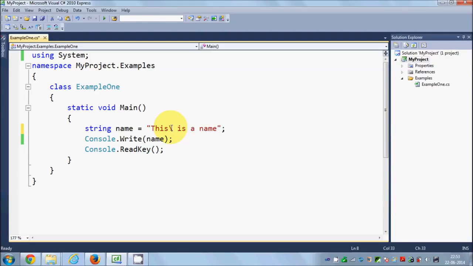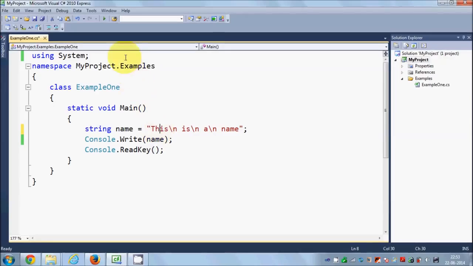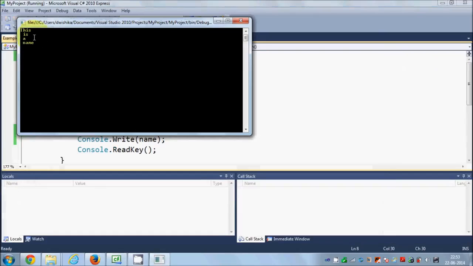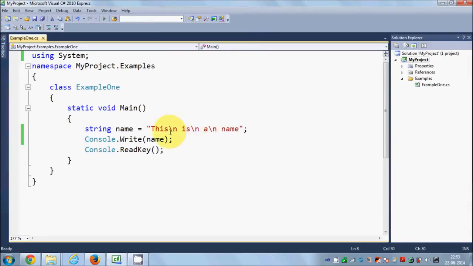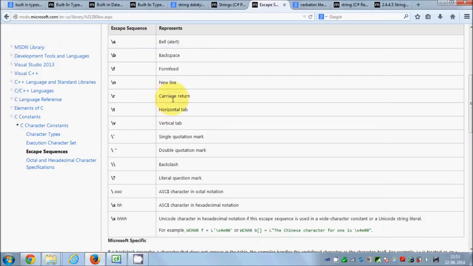I will use \n here, and I can use \n here and \n here. Now this name will be printed on a new line, in 4 lines. So let's see what the result is here, and you can see this name is printed on every new line, right? So you can see this list, and you can decide what escape sequence you want, and you can use it.